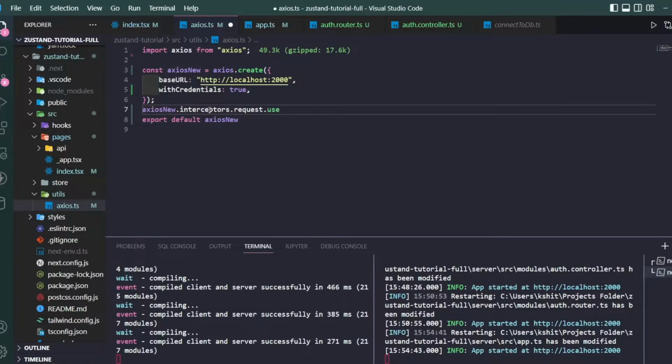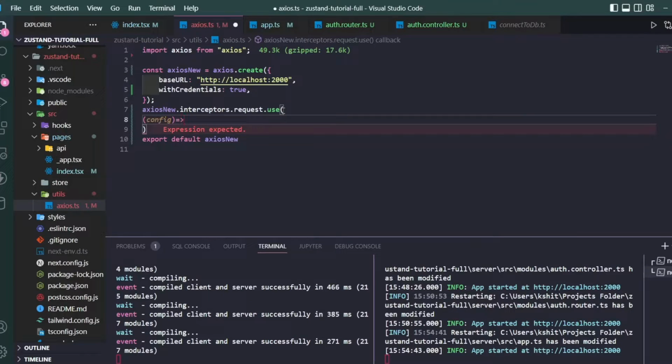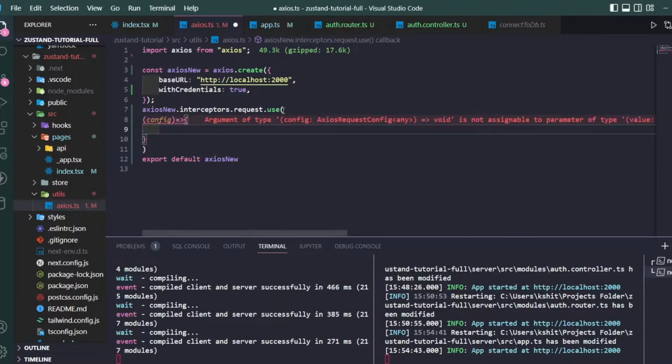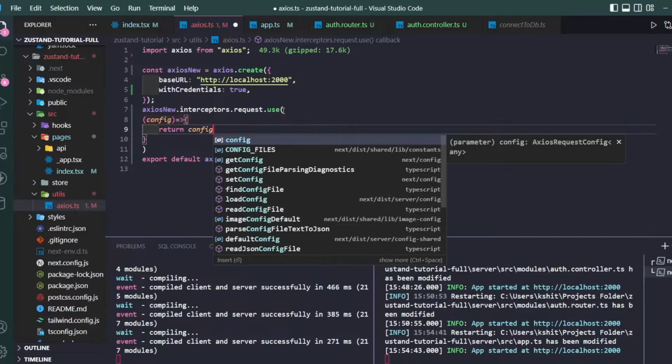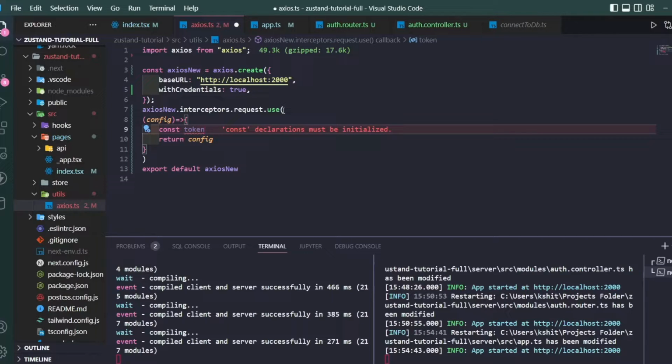axiosNew.interceptors.request.use, and over here we are going to use a config, and this is the configuration of the axios instance, and we are going to change the config a little bit. But before that, to keep TypeScript happy, we are going to return the config. All right, now what do we do to the config? We have to attach the header, right? We have to attach the token as the header.